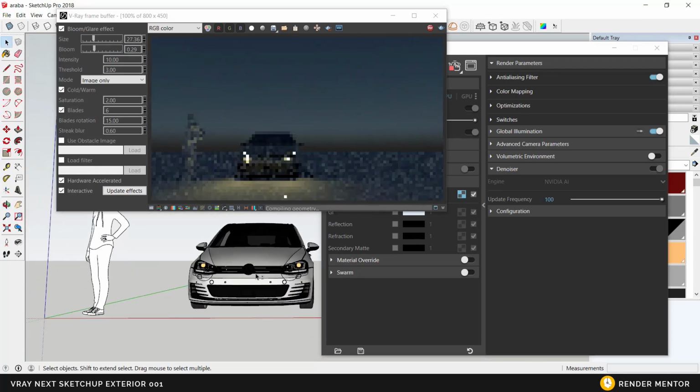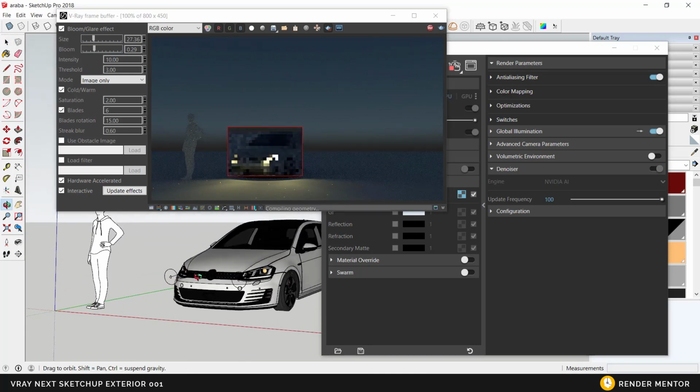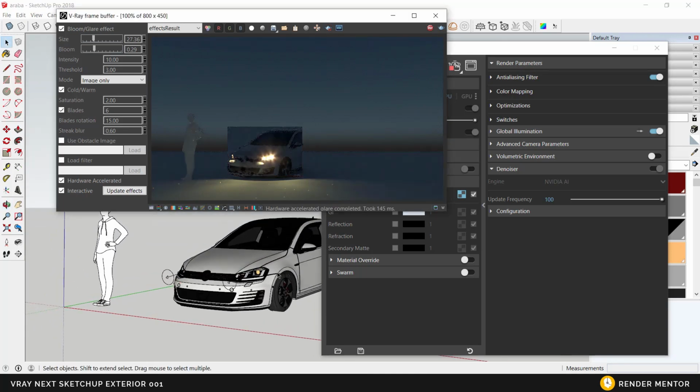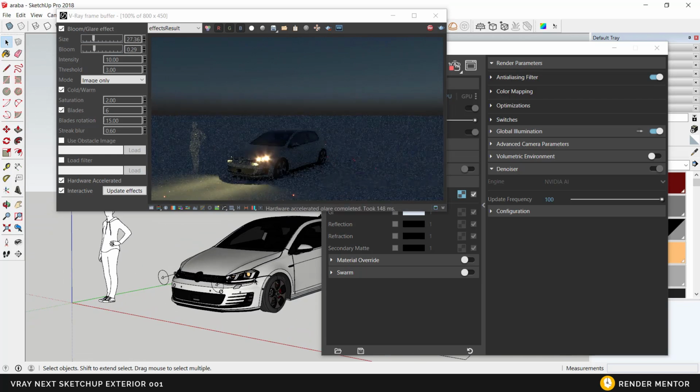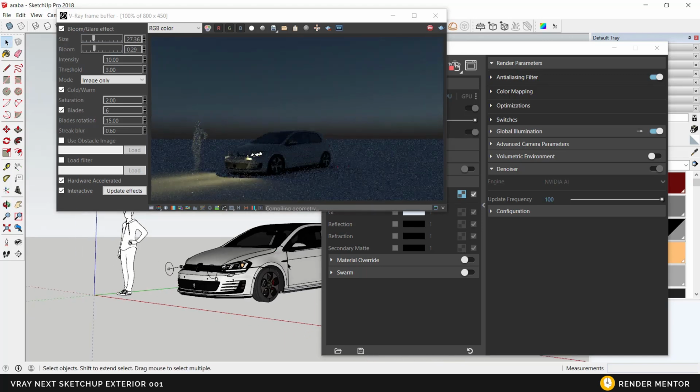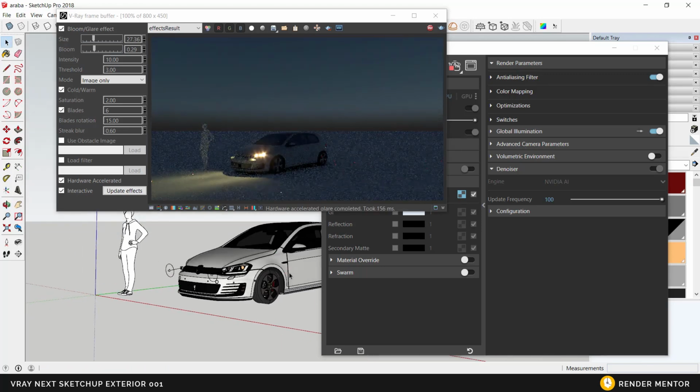If your computer slows down, you can use region render for a small area. My graphics card is a GTX 1080. If your card is better than mine, for example a 1080 Ti or RTX, this process will be much faster.